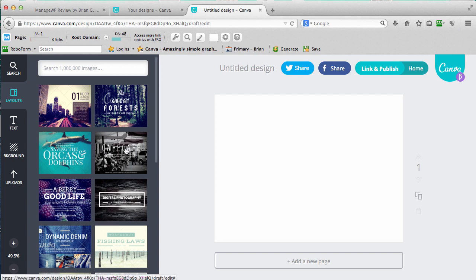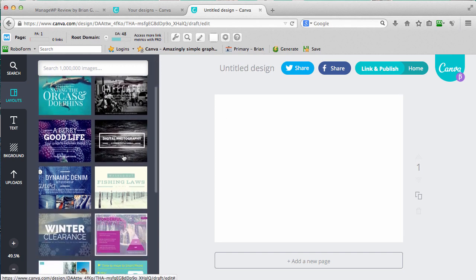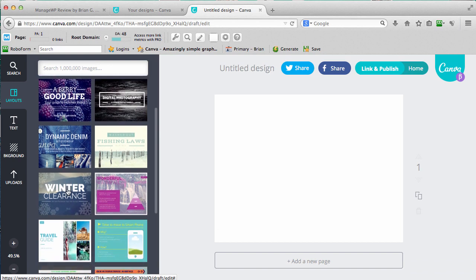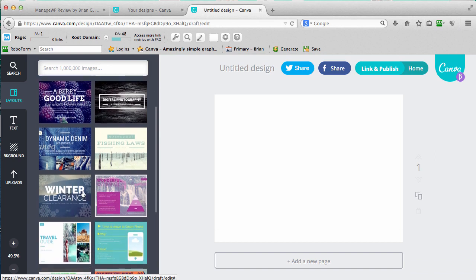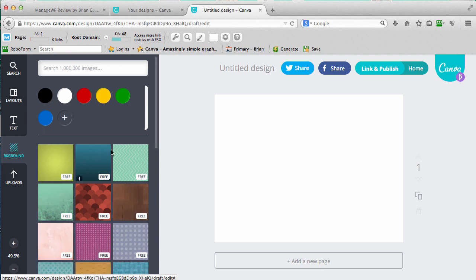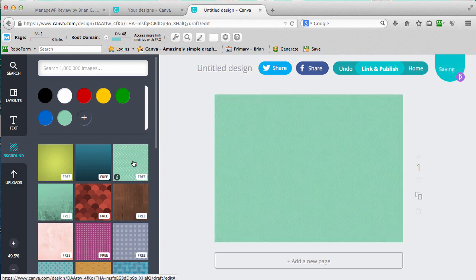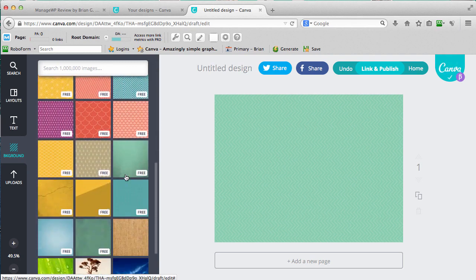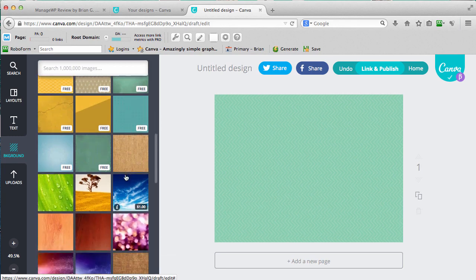Well, first of all, you'll see we've got all kinds of great layouts already done, different types of fonts and images, and that works real well. Or you can simply select a background. In this case, I'm going to click background, and you'll see I've got some predefined backgrounds. Like if I click this, then I will get that background in my design just as I've shown you here. Now you'll notice that these say free. If we continue to scroll down, you'll see that some of the backgrounds are paid, and that's how Canva makes money. I think it's an ingenious model.